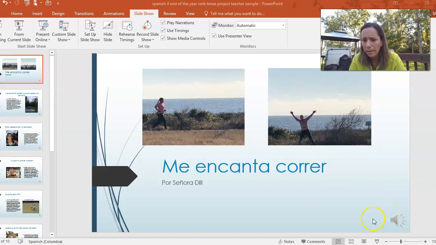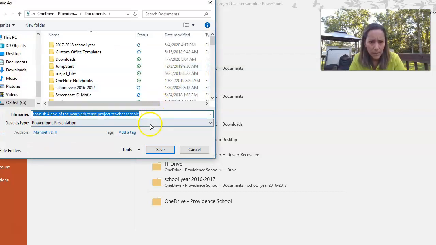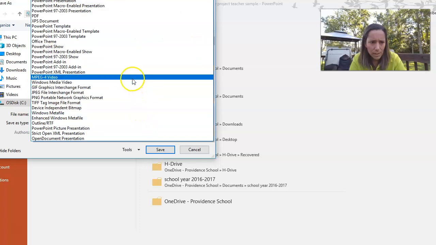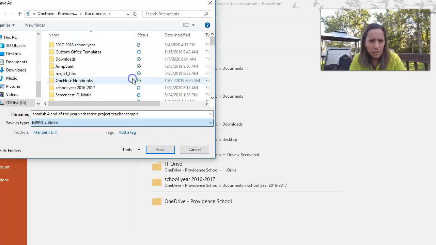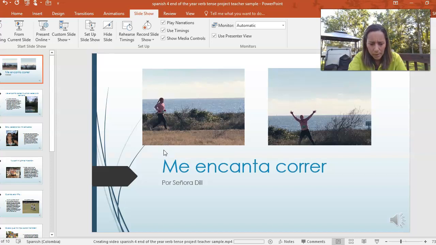So once you have done that, and you would have hit the stop up here, okay, then you go to File for your PowerPoint. You click Save As. I'm going to go into Documents here, and then you save it as a video. See there? And then save. And then along the bottom, if you can see it in the screen still, it's creating the video for Spanish 4 end of the year verb tense project.